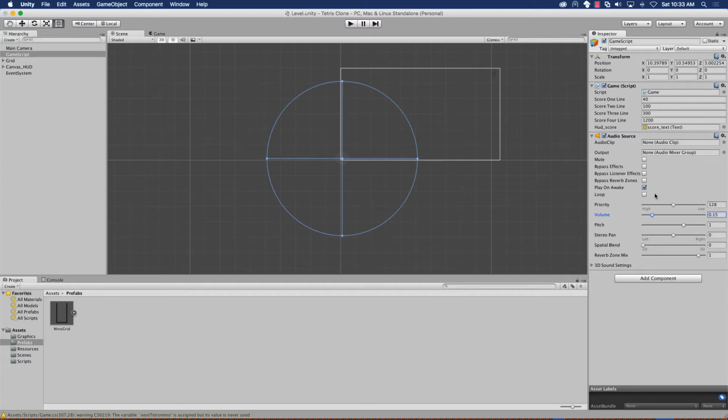So then we want also our game loop to actually play on a loop, right? Because we want it to restart after it's finished. Otherwise, the game gets boring after the sound stops, right? So let's go ahead and make sure that's on a loop.